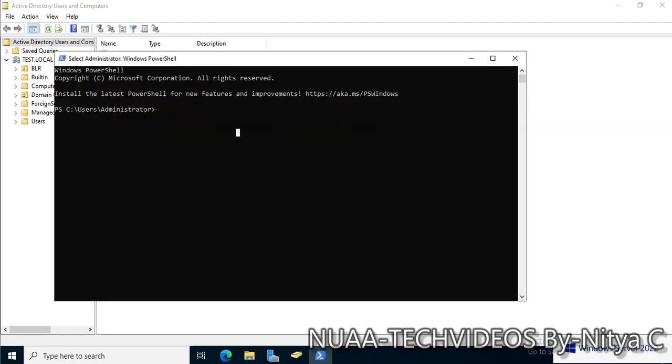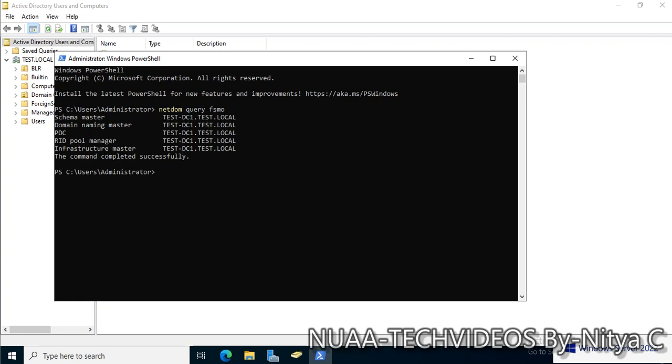So all FSMO role holder roles are placed on this domain controller. Let's check it out. netdom query fsmo. And let's check the host name as well. Test-DC1. This is my domain controller or the computer name.